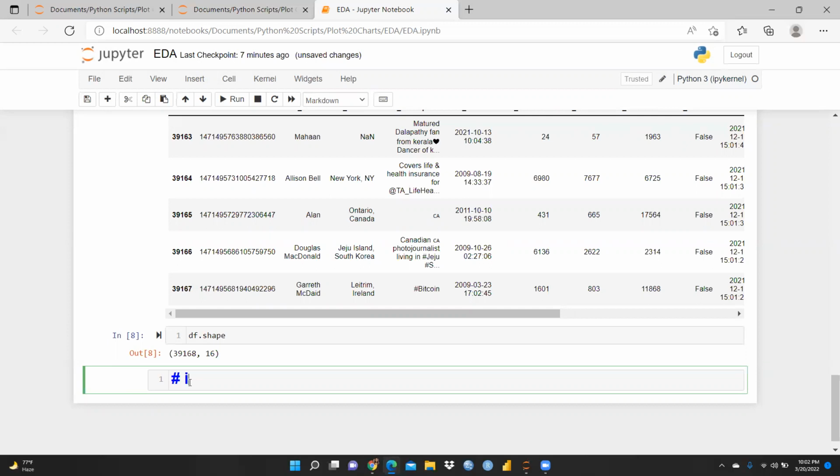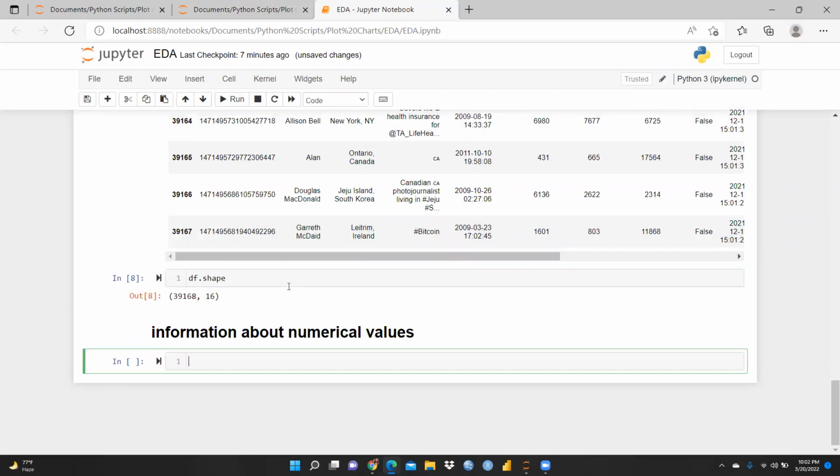Suppose I want to know information about numerical values, because I want to know how many columns do not have categorical data, they have numbers, and what is the mean, standard deviation, each and everything that would be reflected here. So which function am I going to use? df.describe. This function we will use, and let me run this.